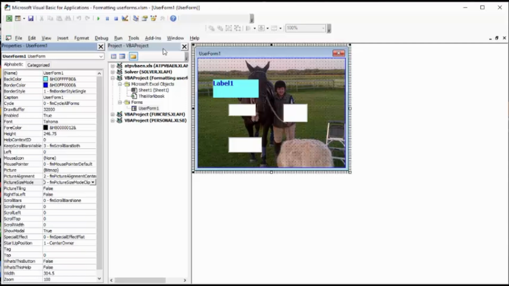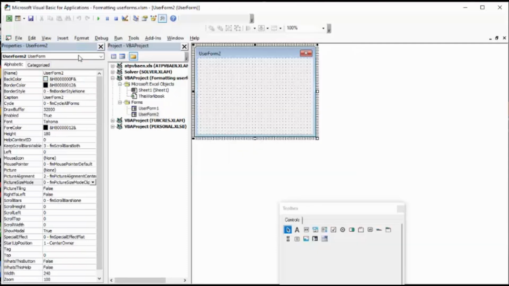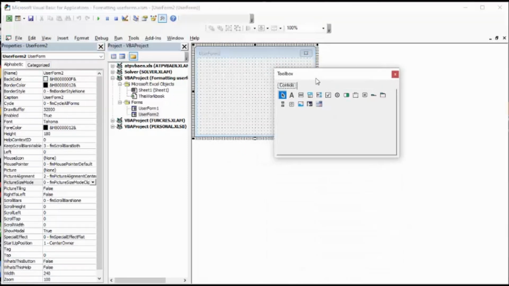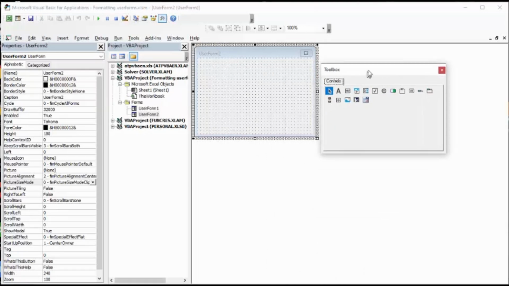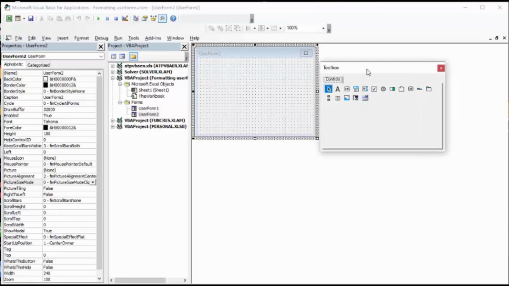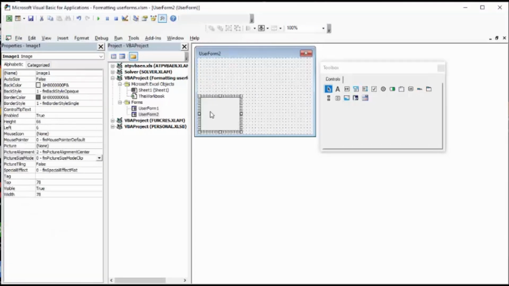So what I'm going to do is insert a new user form, and now on your toolbox, down here, you have an image. Putting logos on user forms is far more common than putting a picture in as a background. So let's just click this and put the logo here. And we're assuming you have fields and labels and buttons all the rest here.